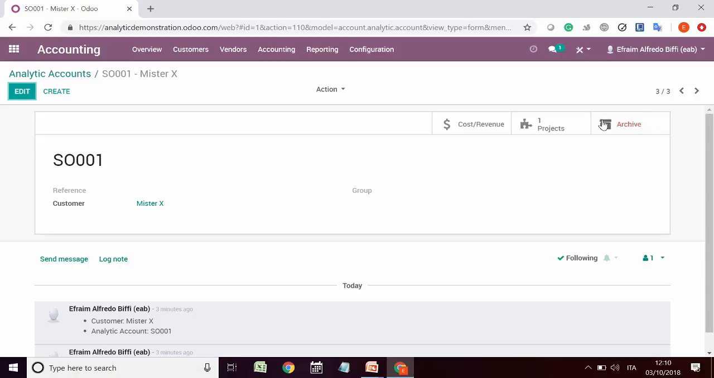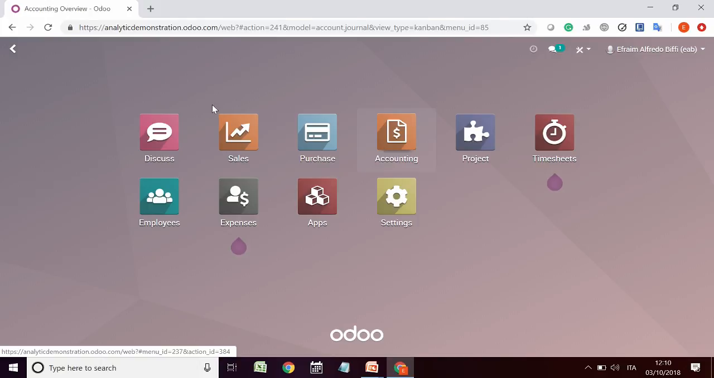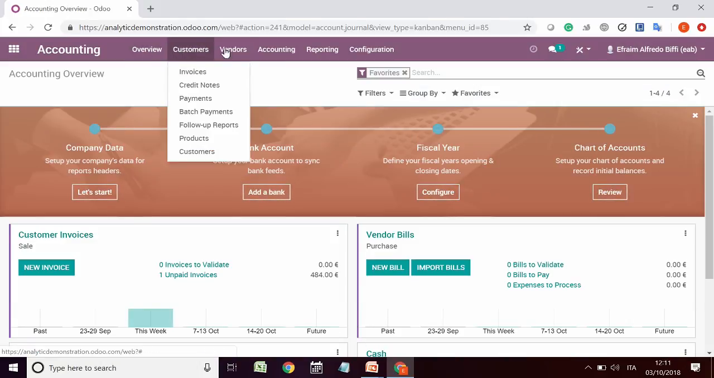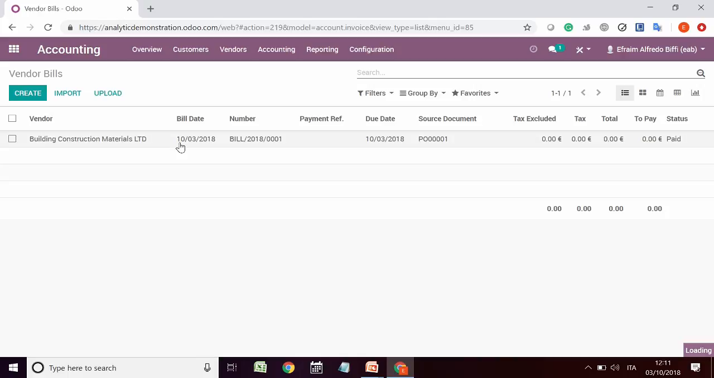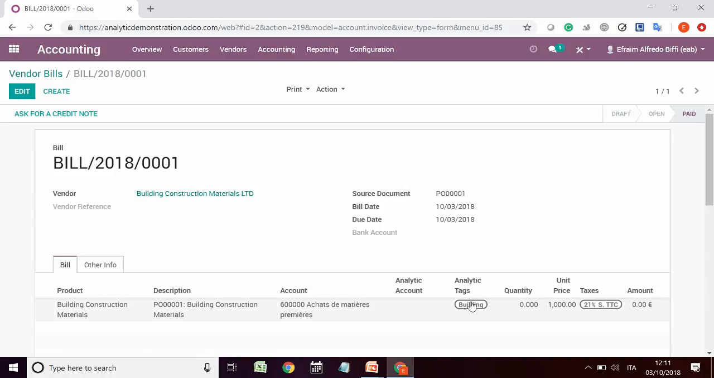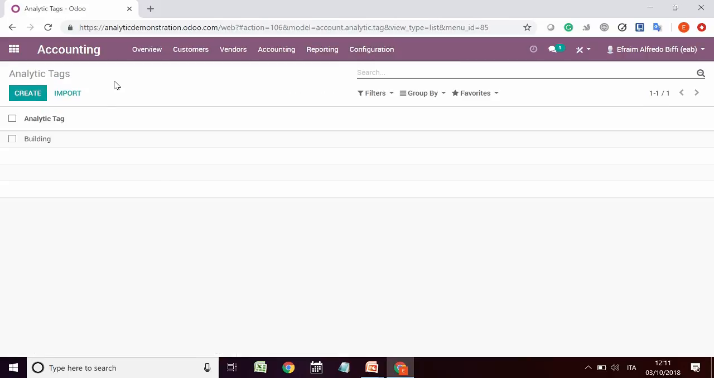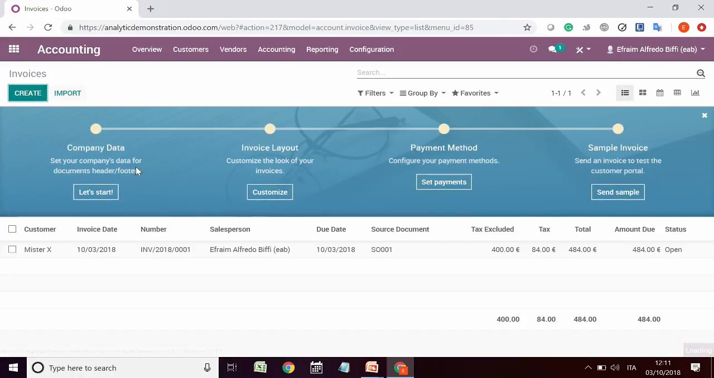It should work also through analytic tags. I don't need to select analytic account. If I select analytic tags, I will be able to distribute them through the 3 different accounts. The amount is 0. Yeah, my bad. Sorry. We can redo it. I just create another invoice.